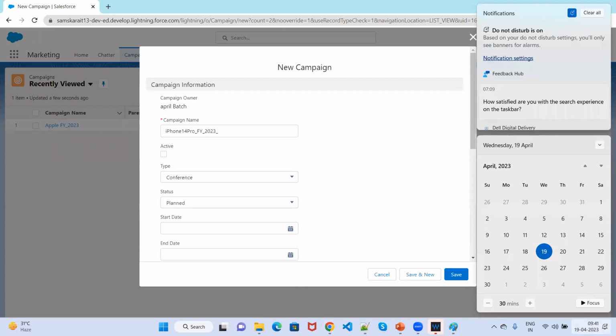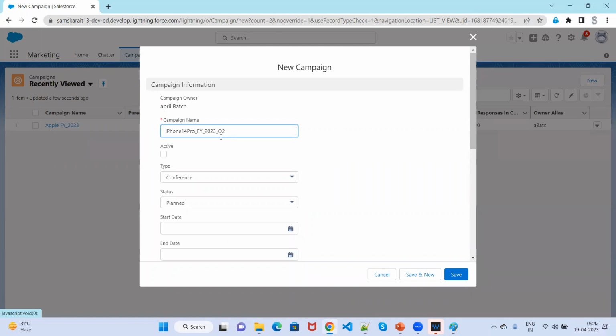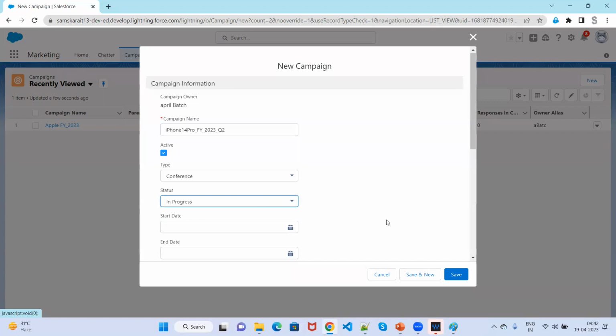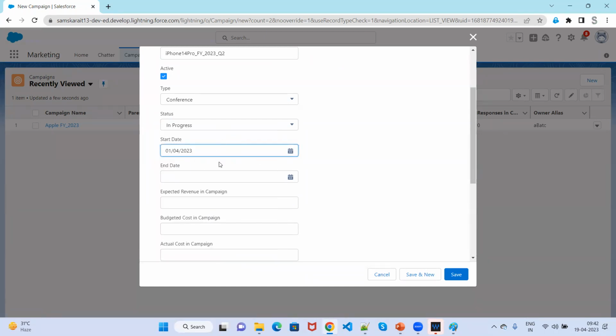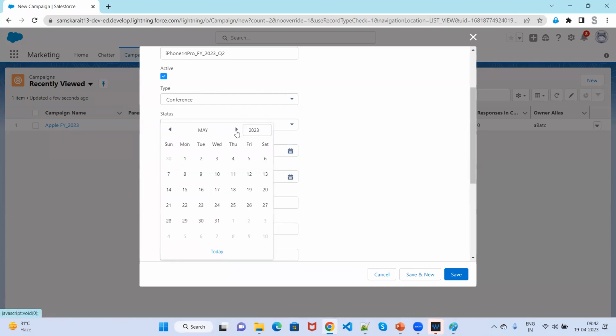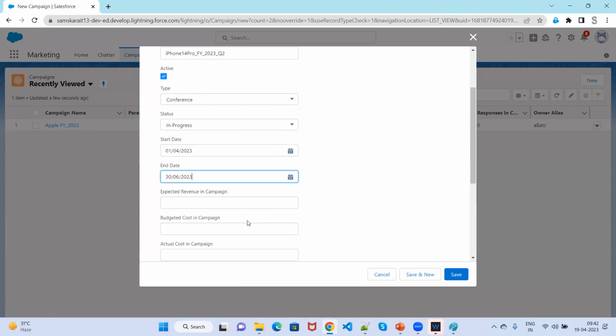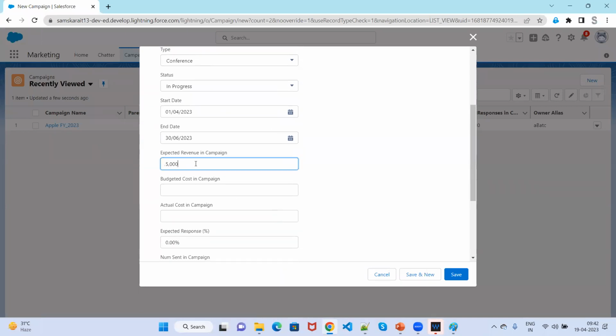Second quarter, Q2. Active, type is conference, status is in progress. Start date is April 1st and end date is June 30th. Expected revenue, I'm expecting $5,000. It is converting to rupees.